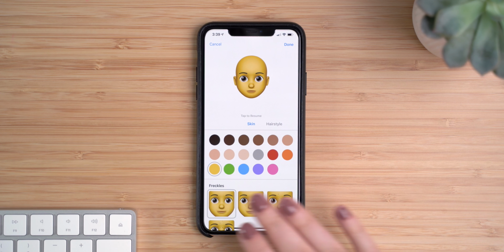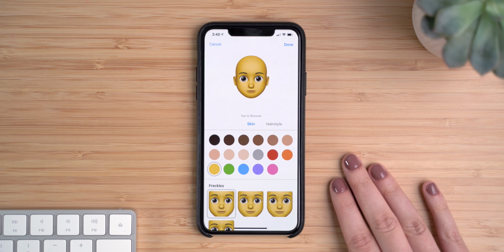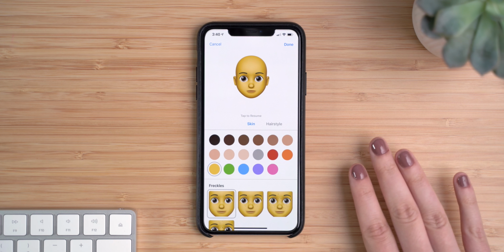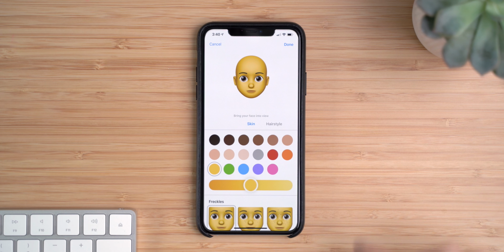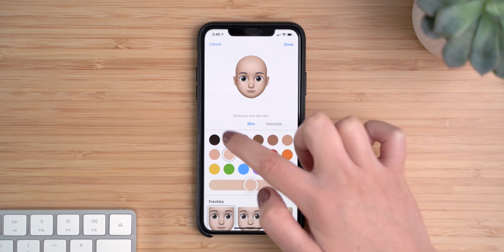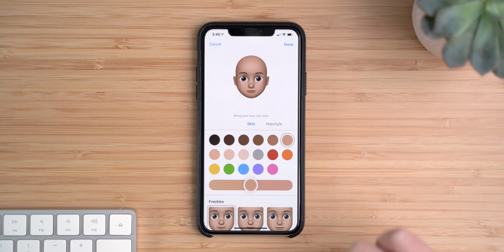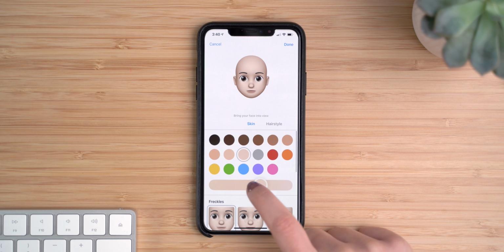Here you'll be able to customize all the features of your Memoji like skin tone, hairstyles, eyes, and a lot more. So we'll start off with the skin tone. As you can see, there are a lot of different skin tones that we can choose from, and I'm going to choose one of the lightest ones for me. And if I want, I can adjust it right here.